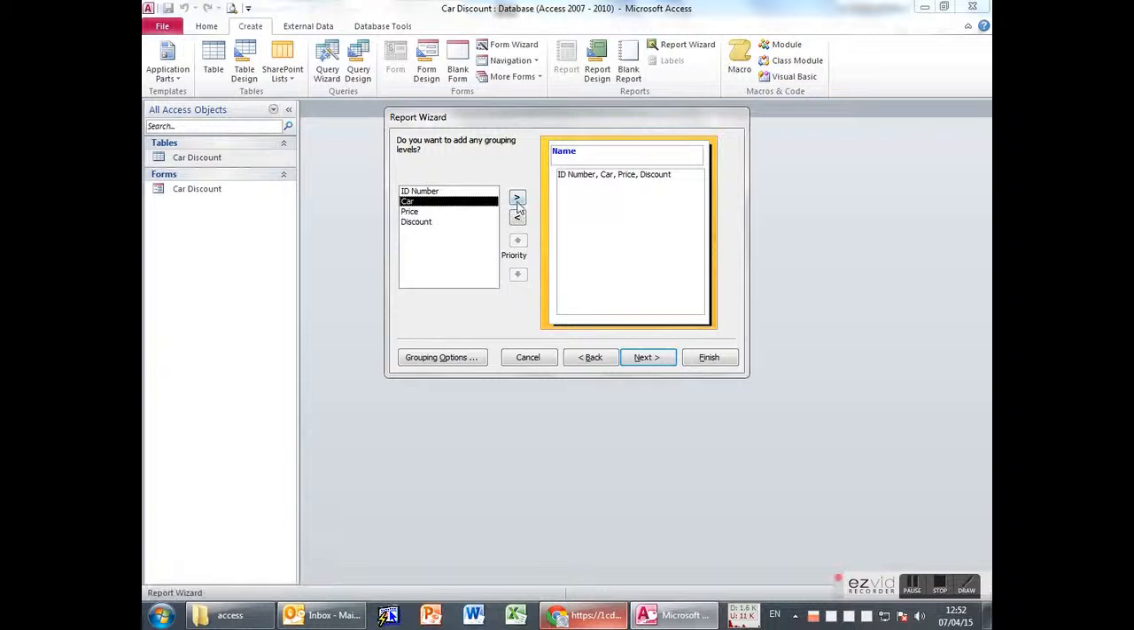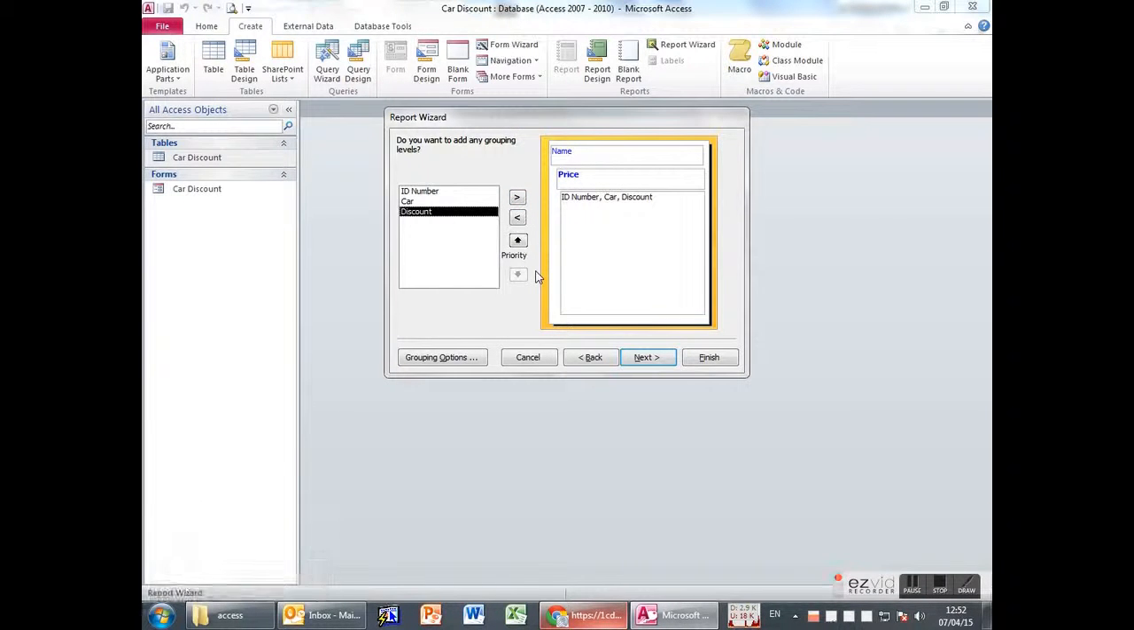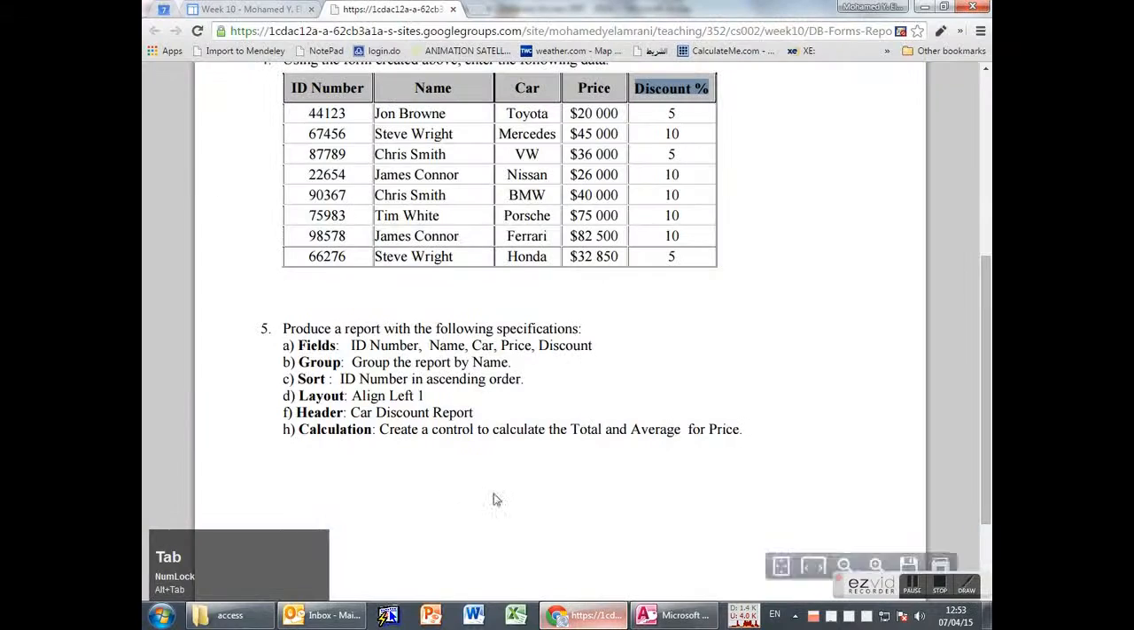In this case, we're going to select just the name. When you click on name and click on this arrow, that means you're grouping all your records based on the name. If you made a mistake, you can always go back with this arrow and select something else. You can also have multiple groupings, for example the same name and then the same price, so they're grouped that way.